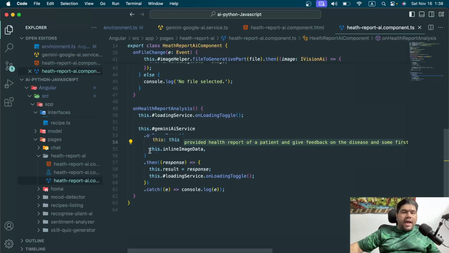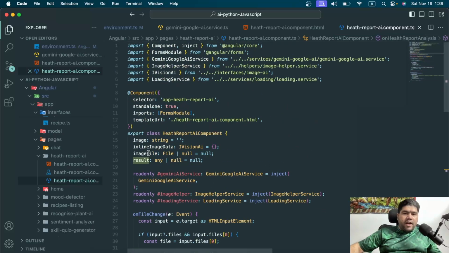Apart from that, I'm also passing the image inline data, which I converted once the user input the file. Because this onImagePrompt is a promise-based function, it will return a promise. So I did .then, and inside that, the result which I'm getting, I'm rendering on the screen. This is the result variable which I have created above, right?